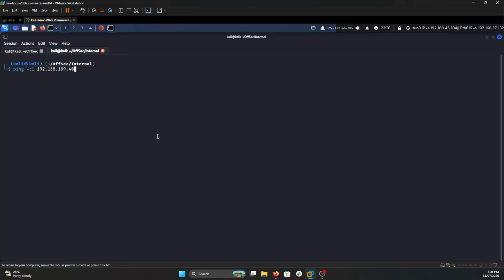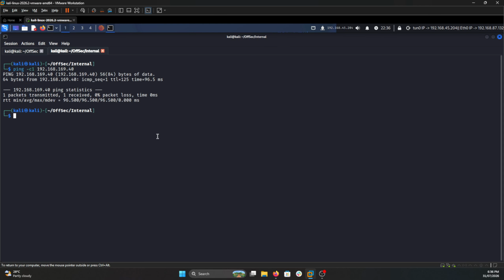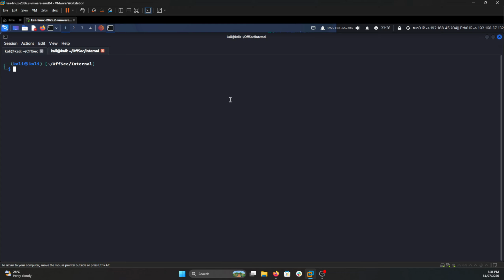I'm doing Internal today, and I like to start off with a ping. I like to check the TTL value. It's 125, which basically means it's a Windows box, and different boxes have different TTL values. Usually Linux ones will have something around 64. Other boxes will have something else.